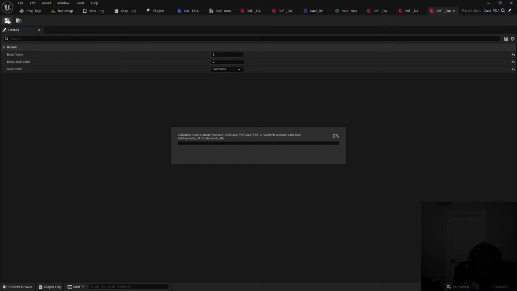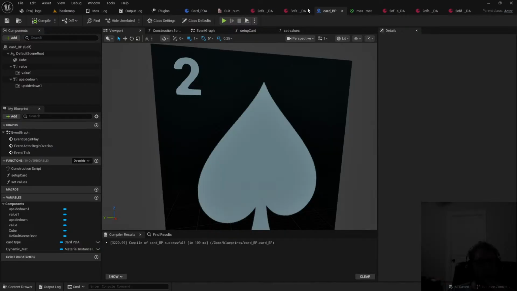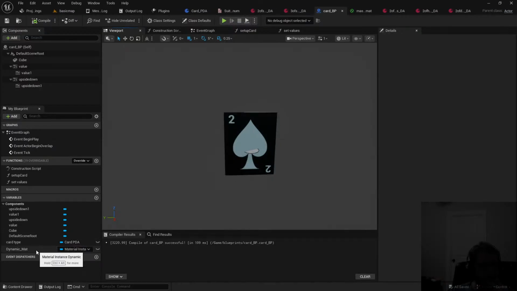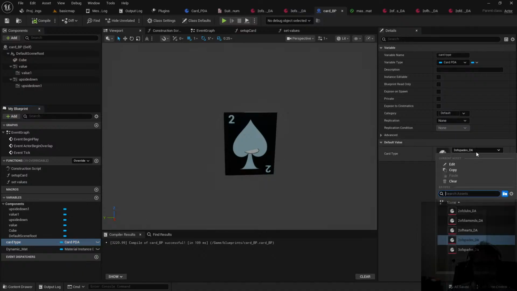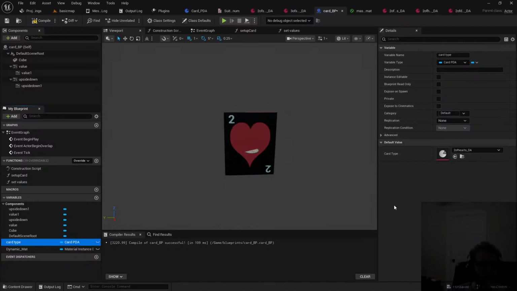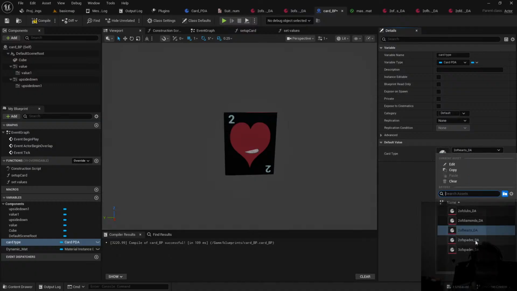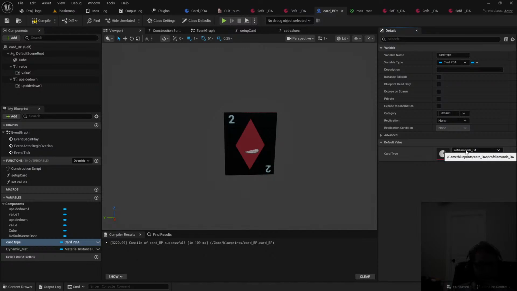All right, let's check our work here. Let's go back here, go to the card type, and let's do something like two of hearts. Boom, it's red, it's a heart, it's got a two on it. Let's do two of spades and two of clubs, two of diamonds, and it's red. Huzzah! We now have the basics for a deck of cards.